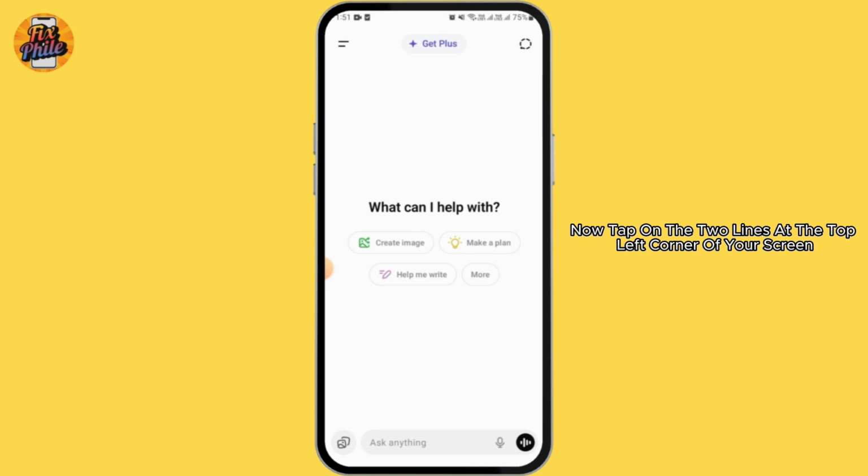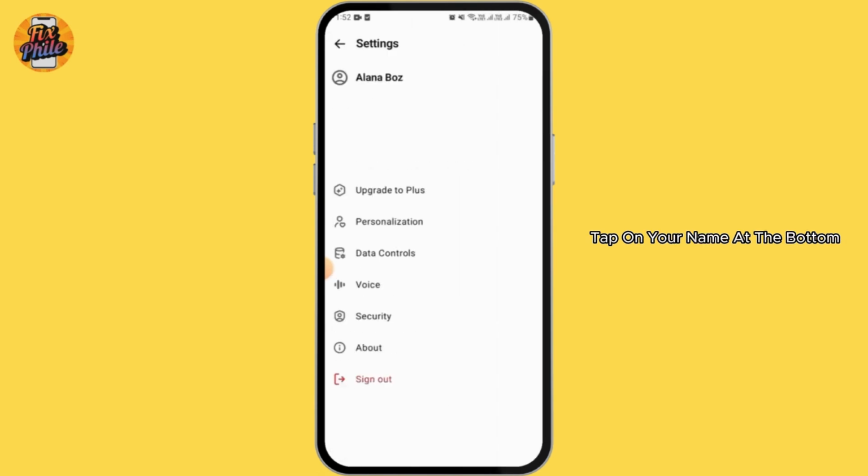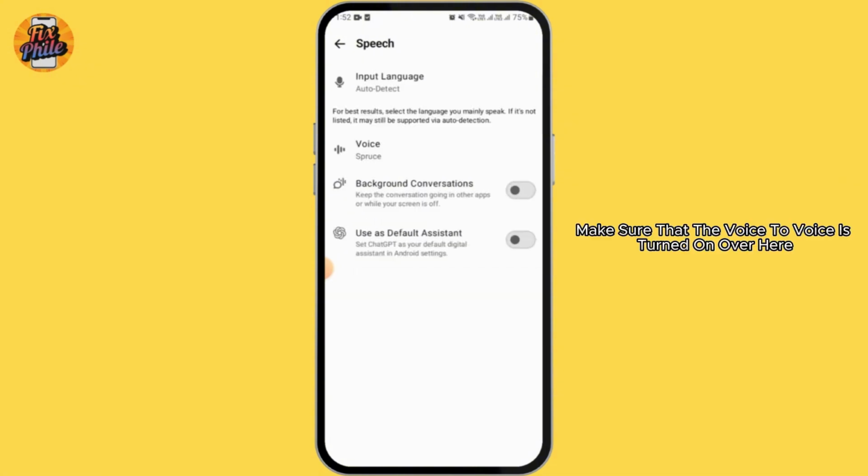Now tap on the two lines at the top left corner of your screen. Tap on your name at the bottom. Now you should find the option of voice. Select that. Make sure that the voice to voice is turned on over here.